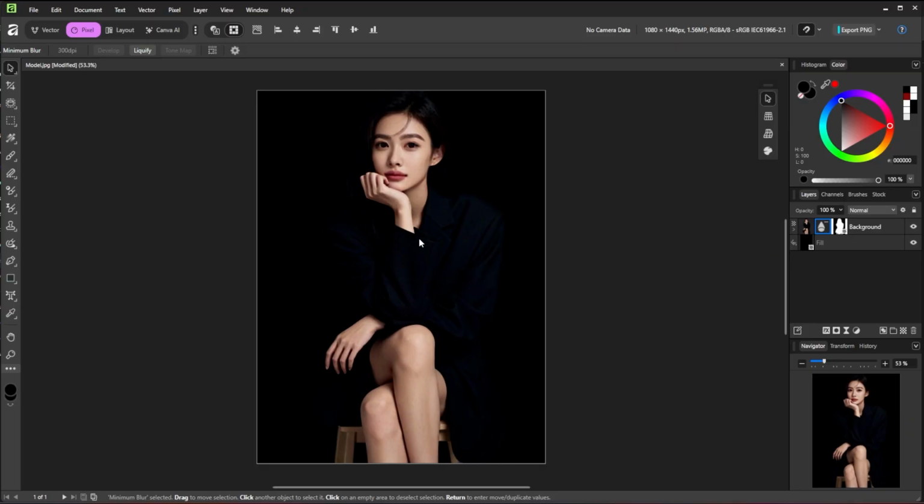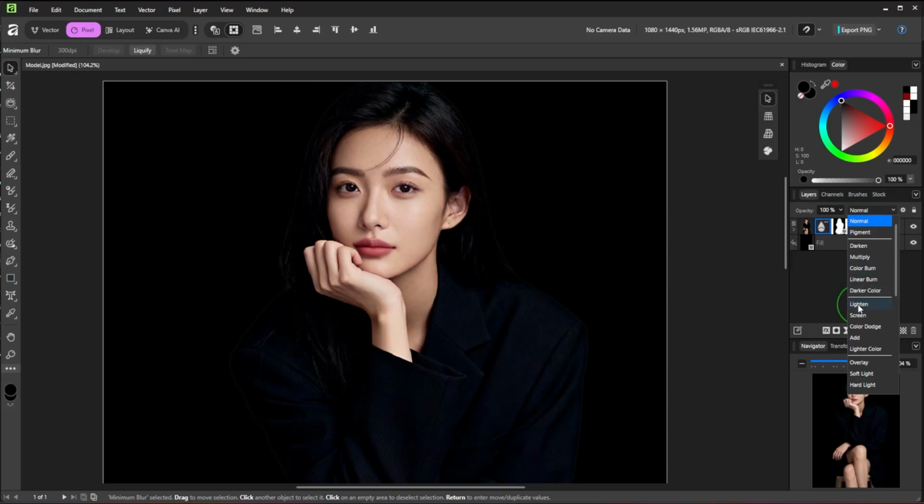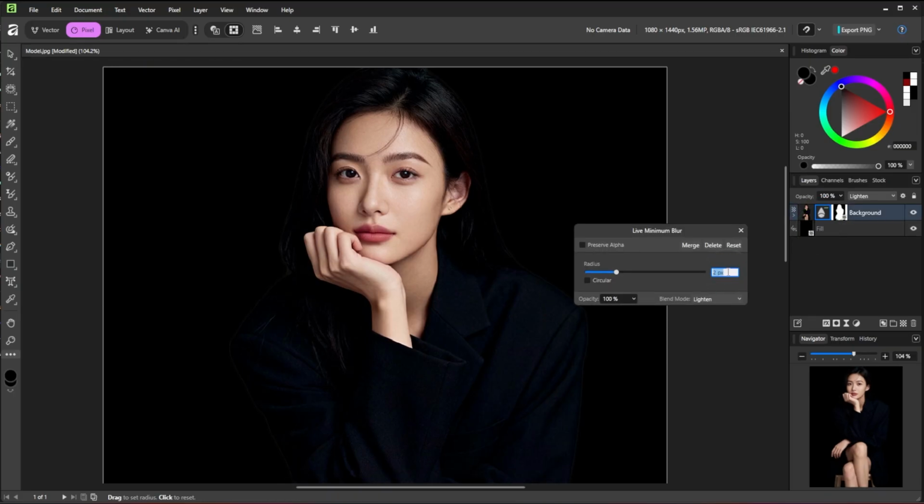However, the minimum blur filter affects the entire image. To fix this, simply change the filter's blend mode to Lighten. Changing the blend mode may cause the white edges to reappear slightly, so reopen the dialog box and increase the radius value until the white edges completely disappear.